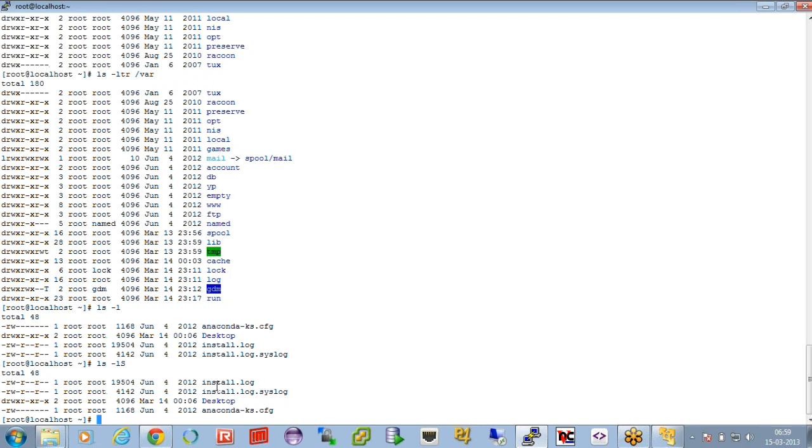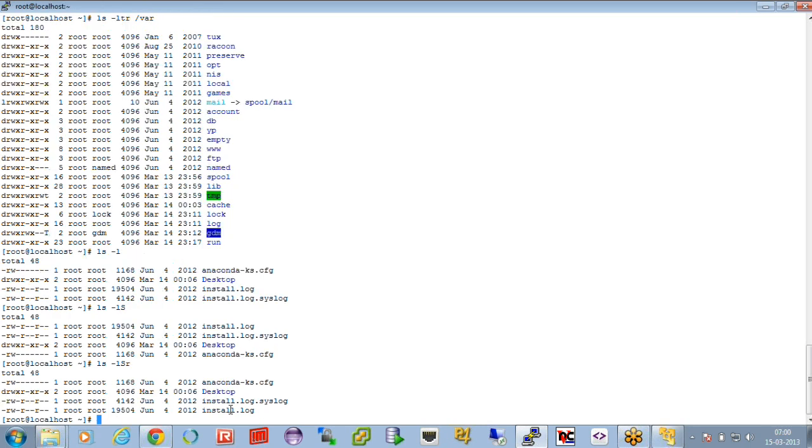Okay, the bigger file will come on the top, and the smaller file will go down. If I want to reverse the order, just give another argument called -r. So the bigger file comes down, and the lighter file will come on the top.